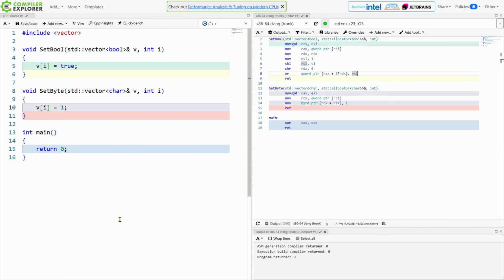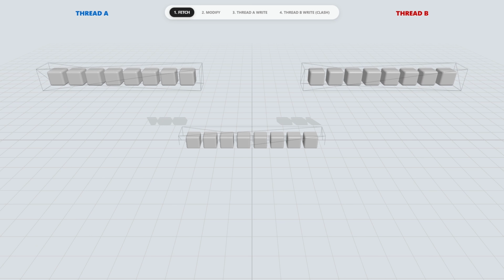Look at the assembly. For a normal byte vector, the CPU uses a single move instruction, atomic at the byte level. But for vector of bool, to change one bit, it has to read the whole byte, shift the bits, and write the whole byte back. This is the read-modify-write cycle.